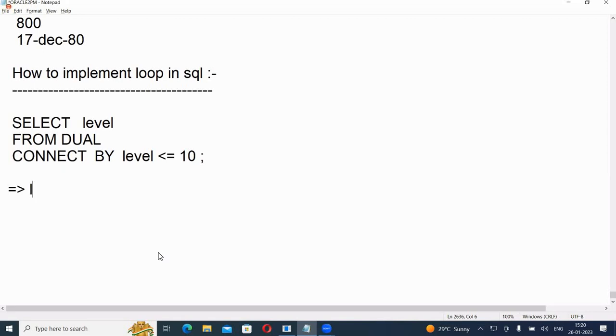So what is level? Level is a predefined variable. In programming, you declare the variable, but here we don't declare. There is a predefined variable. What is that predefined variable? Level.